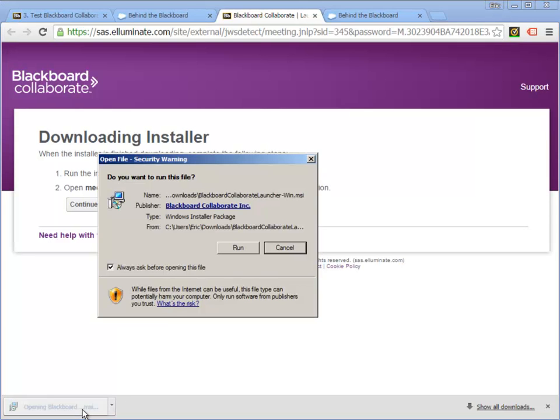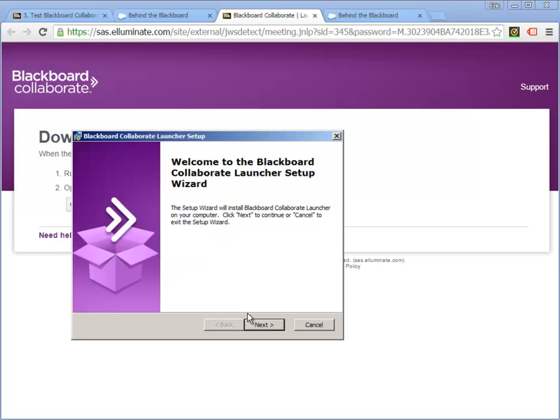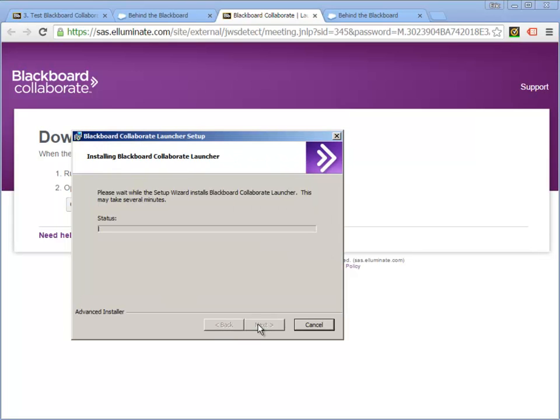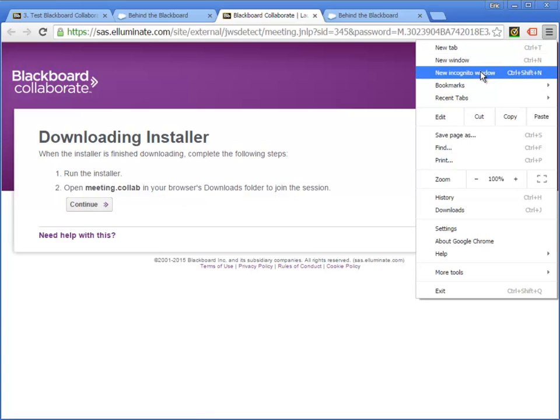I'm going to click to run it. Do you want to run this file? Of course. It's going to take me through the installation. I want to choose all of the default settings. And we'll finish. So what I've done is I've run the installer. Now I should be able to open the collab file, which I downloaded previously.